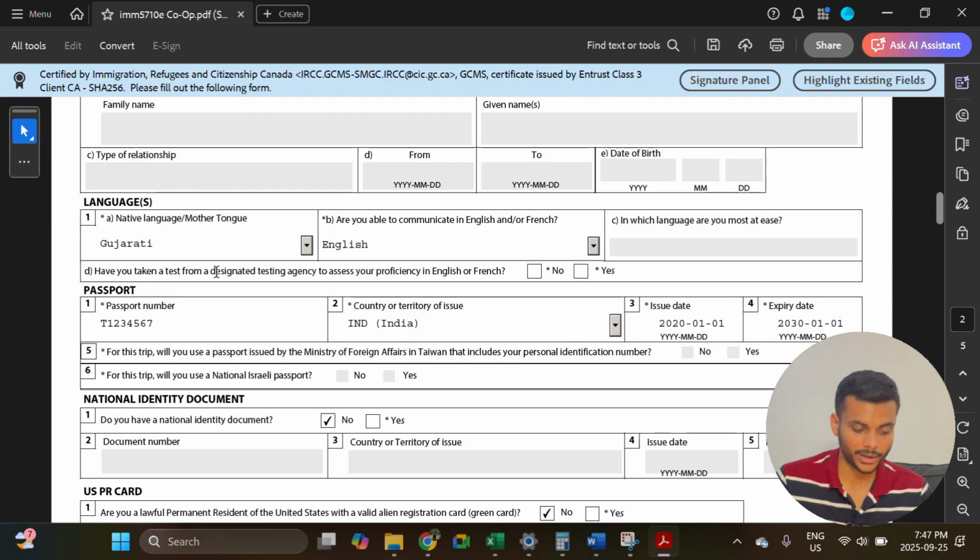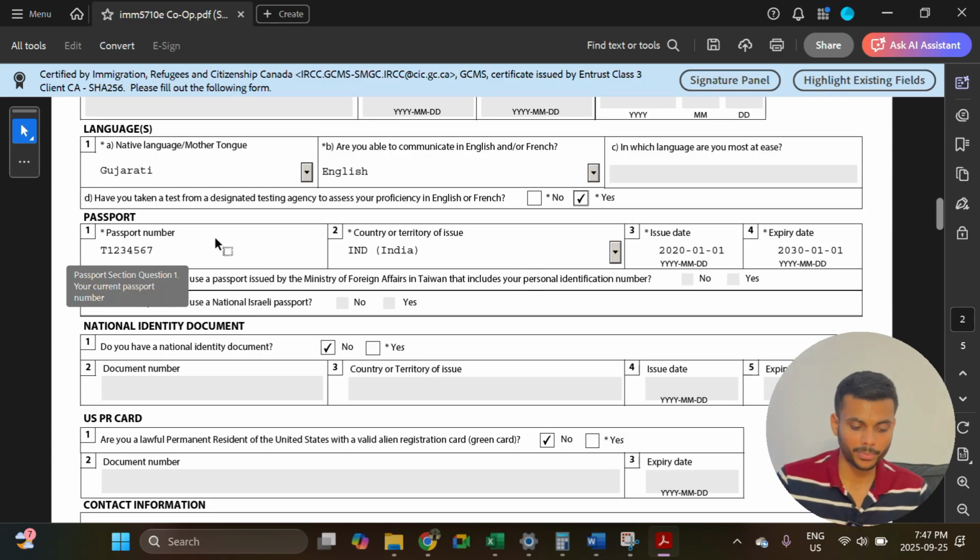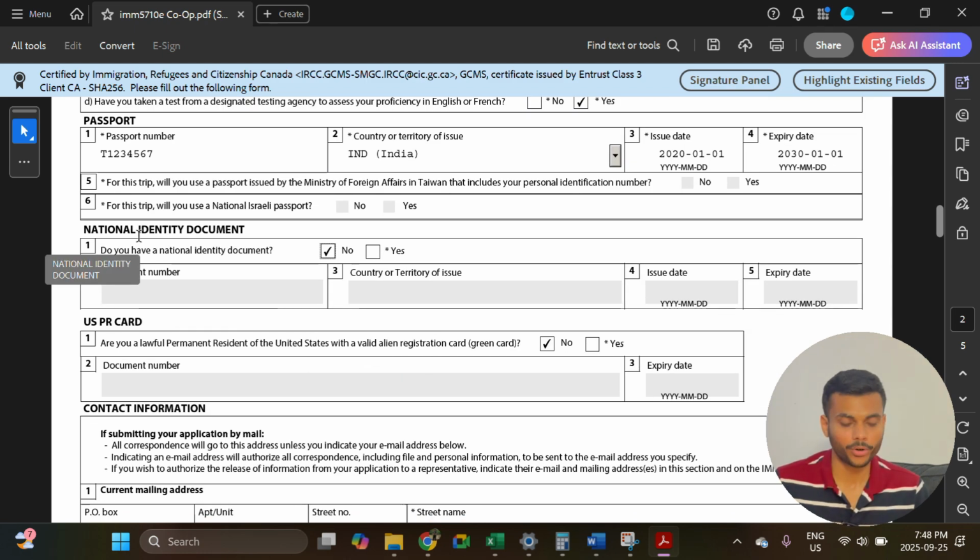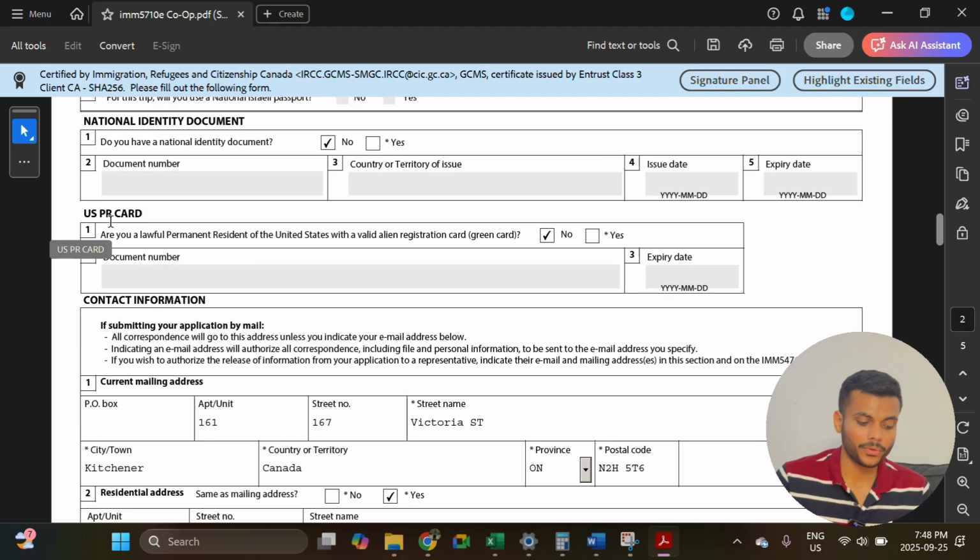Have you taken a test from a designated testing agency? So I'll just select yes, because you must have given IELTS at the time of applying for the student visa. Here you will enter your passport number, country of issue, expiry and issue date. National identity document is optional. In case you want to add it, you can just select yes and maybe enter your Aadhaar card number, select country, issue date and expiry date. US PR card, if you are a permanent resident of the United States, then select yes, otherwise just select no.